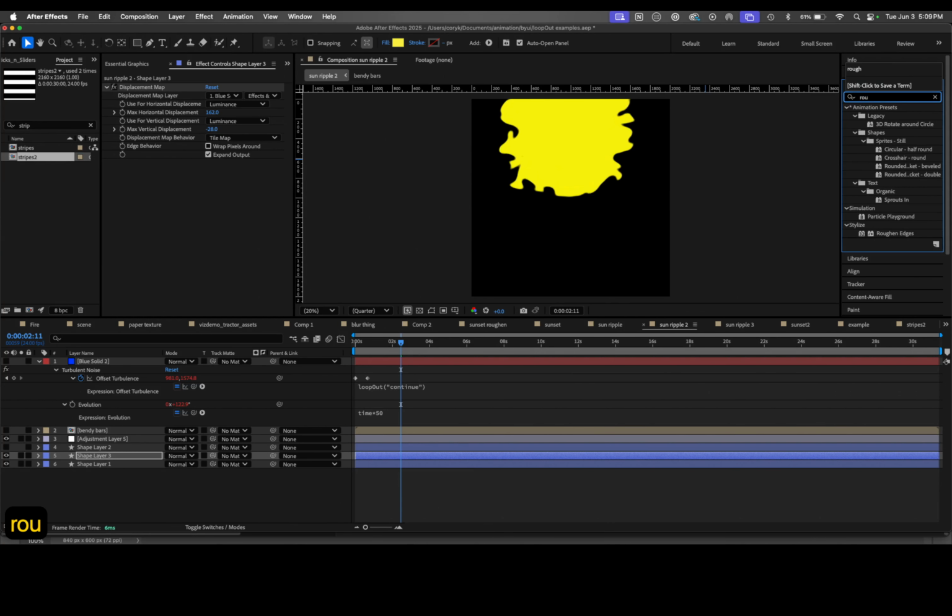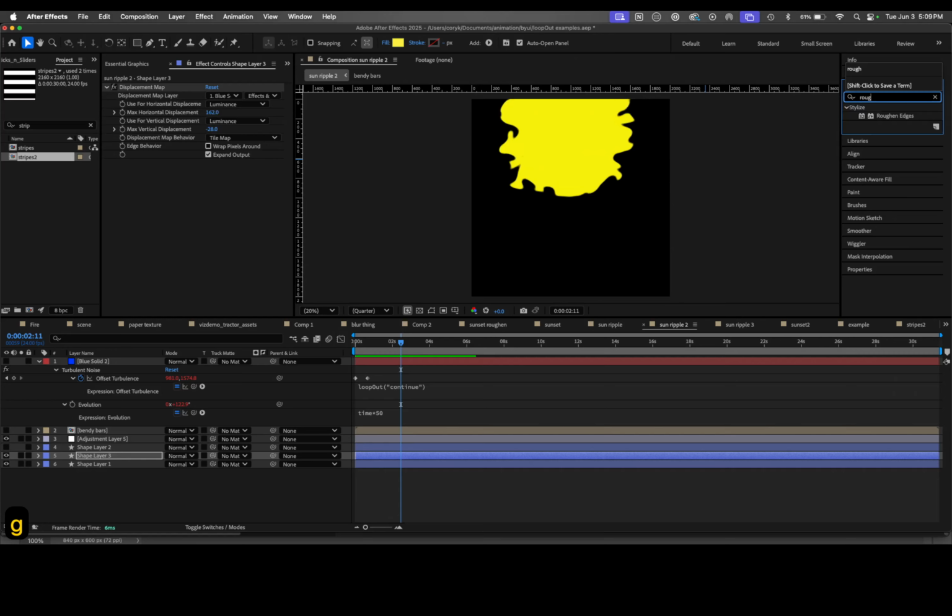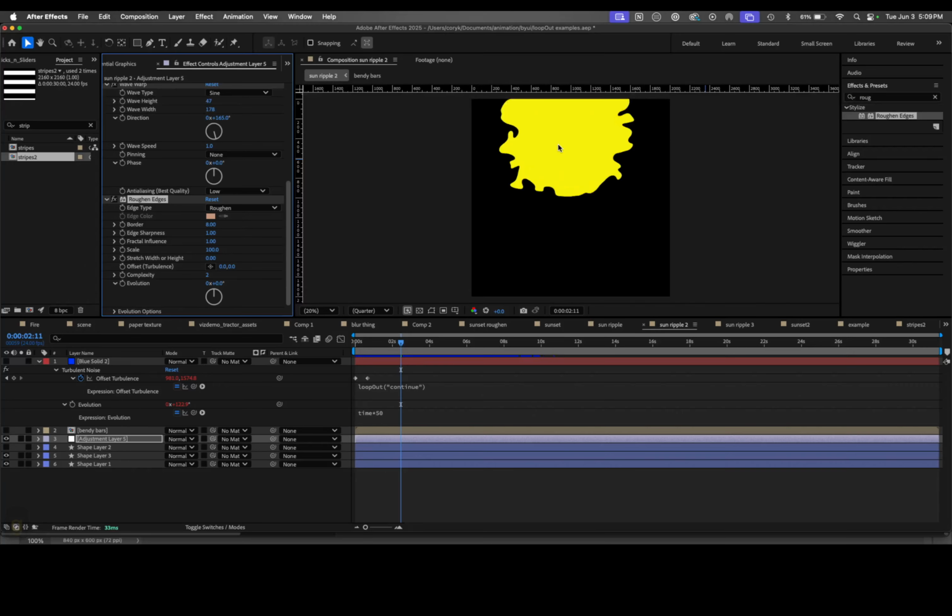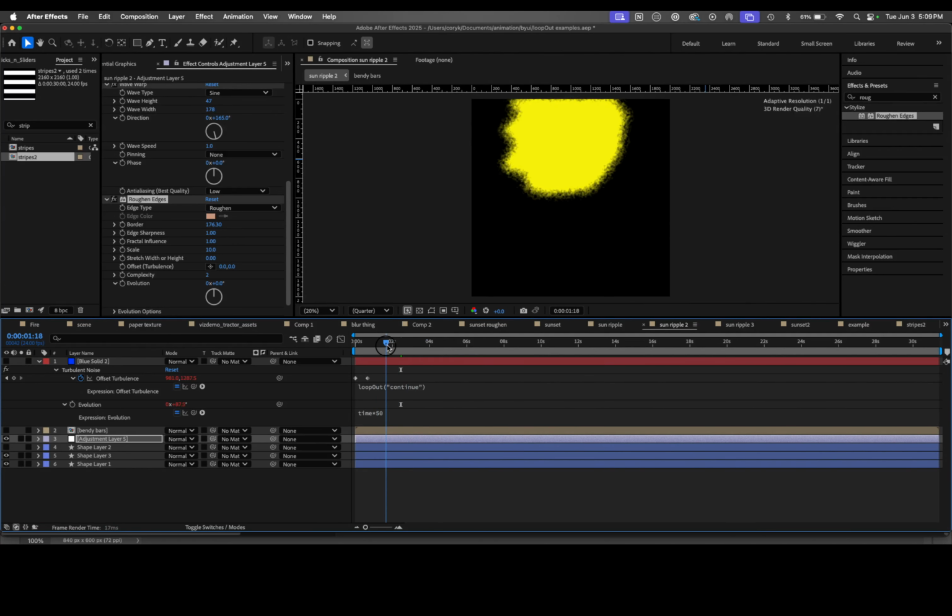Then I'm gonna come into this and I'm gonna do roughen edges. Now there's two different things that you're looking for, the border and the other one. So I go to roughen edges here, okay? I'm gonna increase my border by a lot, okay? And then I'm gonna decrease my scale by a lot. And all of a sudden I have this kind of edge, right? Now that animates with that shape, okay?